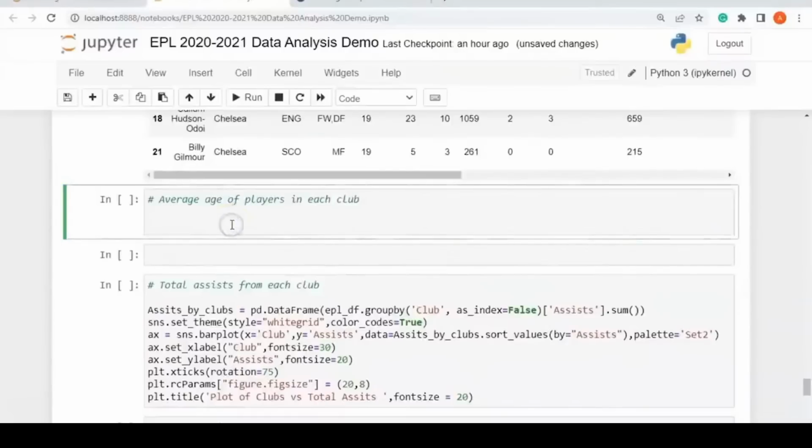We're going to create a plot to see the average age of players in each club. So for that, I'll say plt.figure. Take the figure size as, let's say, 12,6.